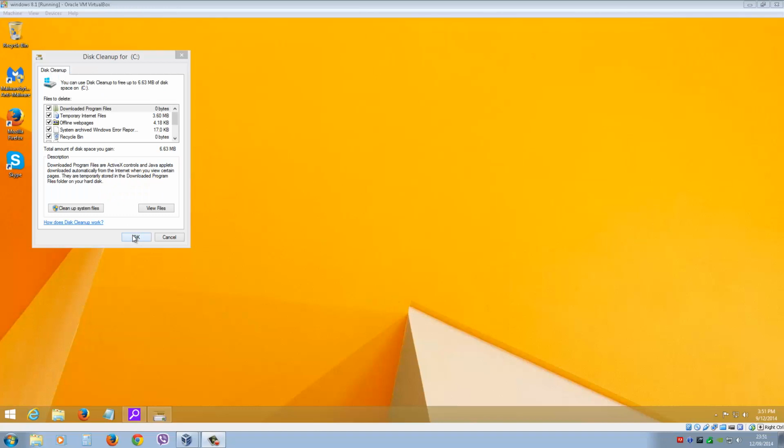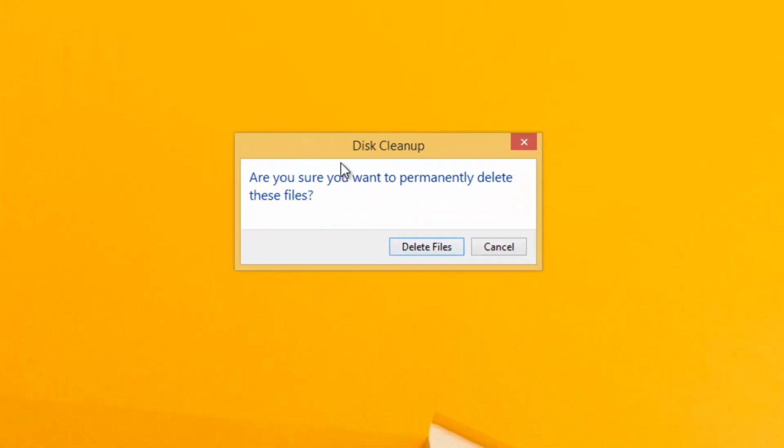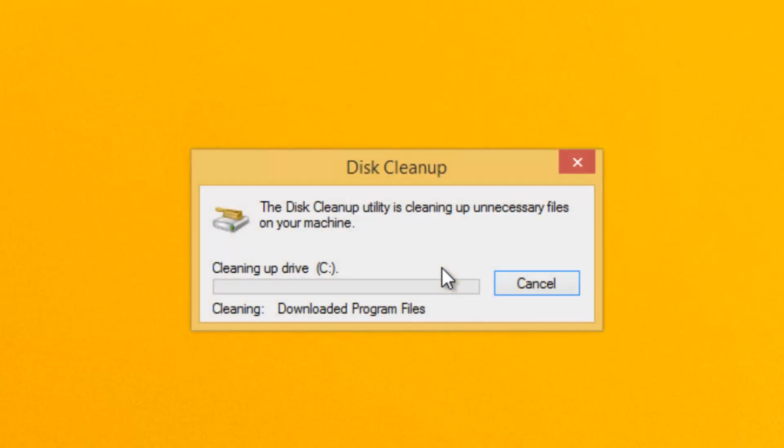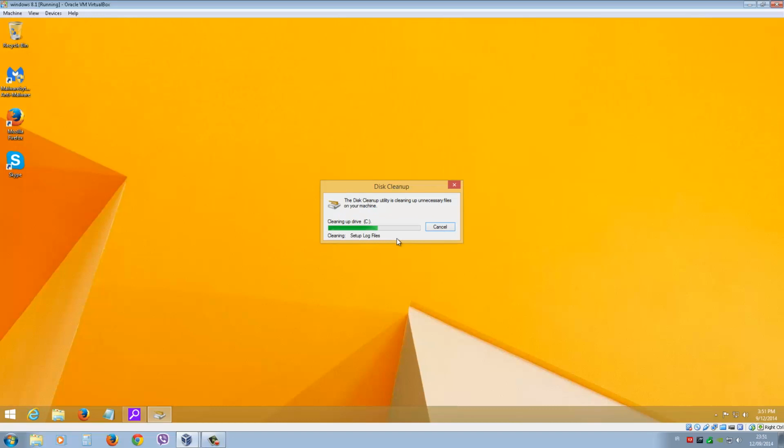Then all you do is click OK once you have everything ticked, and you'll see disk cleanup: are you sure you want to permanently delete these files? And then just click delete files, and this will take a couple of minutes if you have a lot of stuff that needs cleaning up. And usually it'll only take less than 30 seconds if you run this program every few days, and once it's finished, it'll just disappear. So that's disk cleanup done.